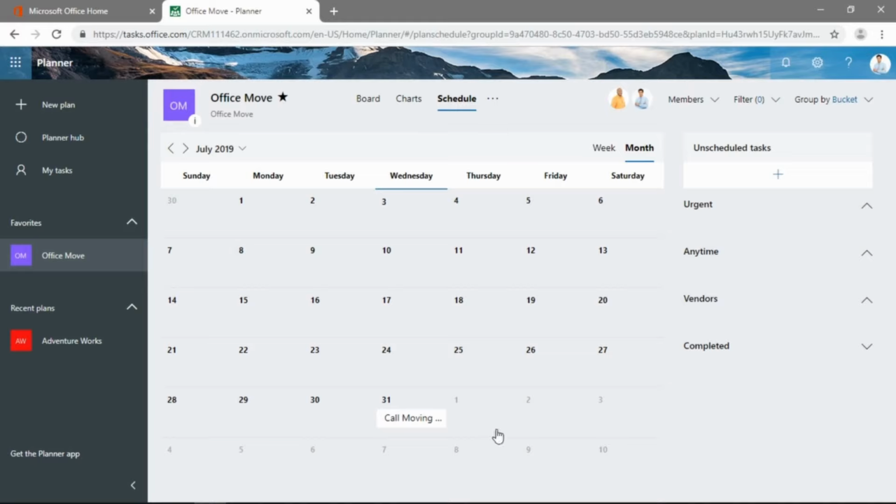So again, lots of power here under the hood driving Microsoft Planner, and you can start to see that it is a good alternative for some of the larger project management software tools that are on the market. And hey, it's great, it's free, it's already included in your Office 365 subscription.